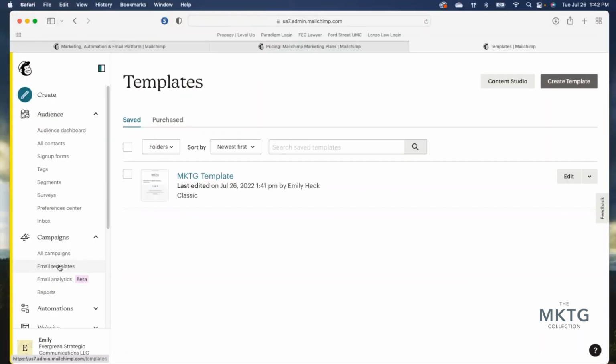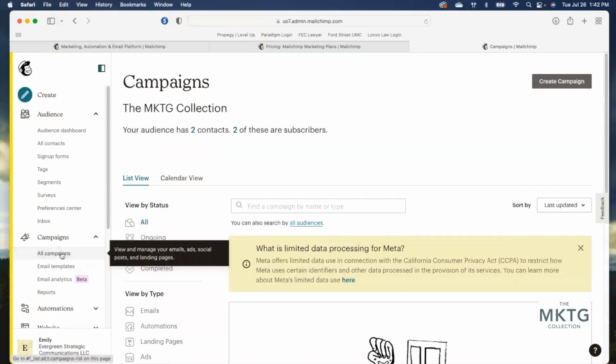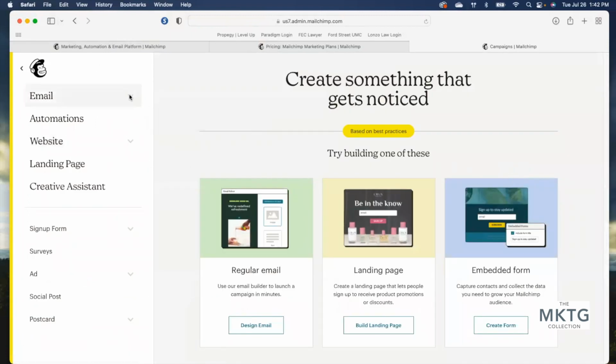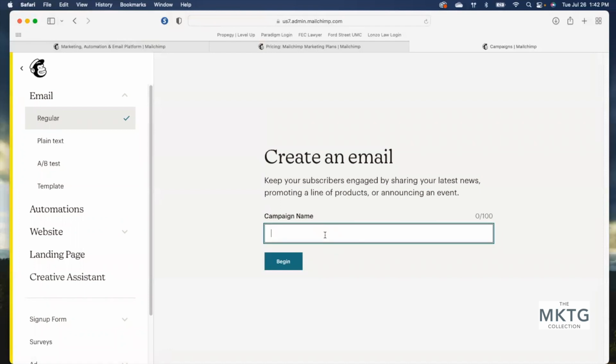So now that you've created your first template, I want to walk you through how to pull up that template when creating an email. So we're going to come here on the left-hand side to all campaigns, and we'll click at the top right, create campaign. Come here to the top left for email. And then in this case, we're just going to use regular. And we'll just call this test.